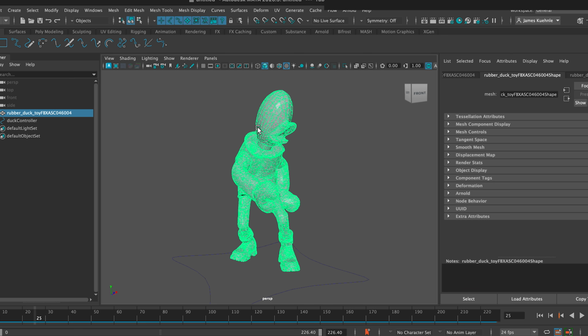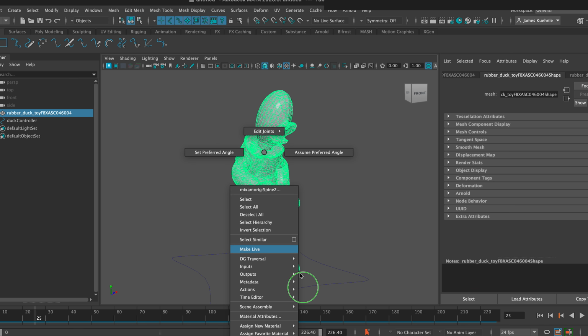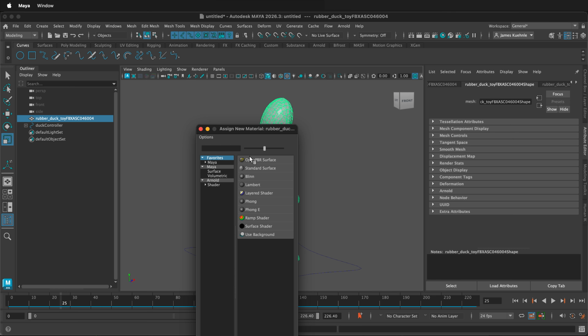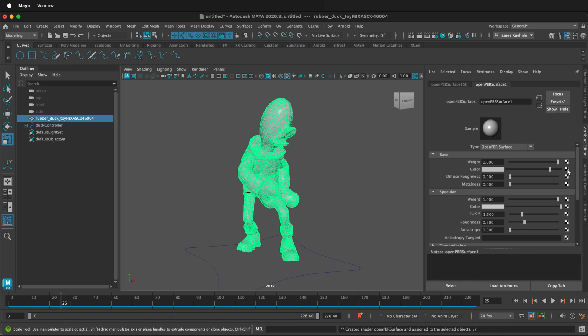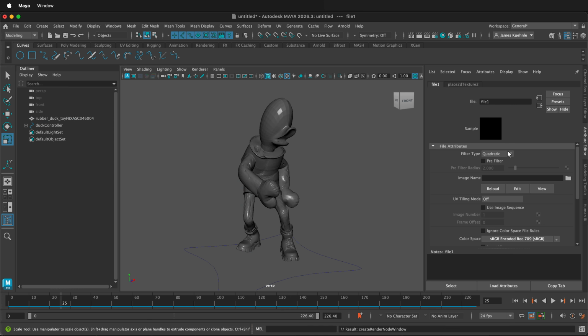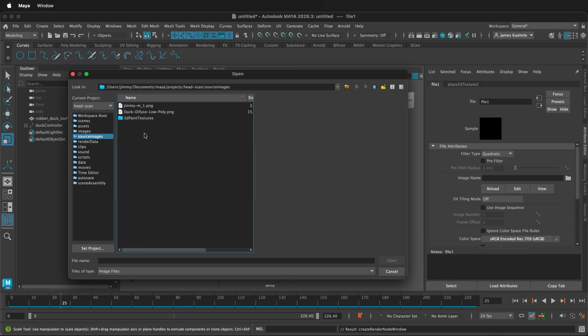Select the character that's missing the texture in Maya, right click, assign him a new material, click New Material. We can use the new Autodesk OpenPBR surface. Then under Color, click this little checkerboard, select File. Then under Image Name, select the folder.